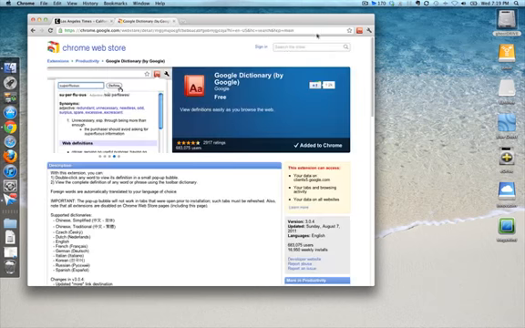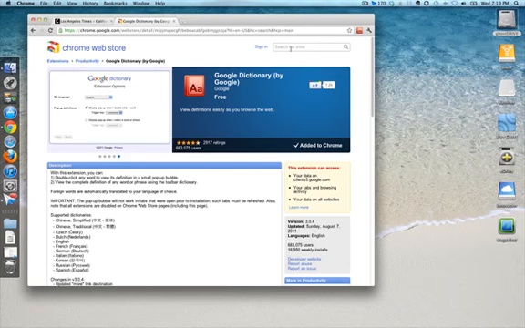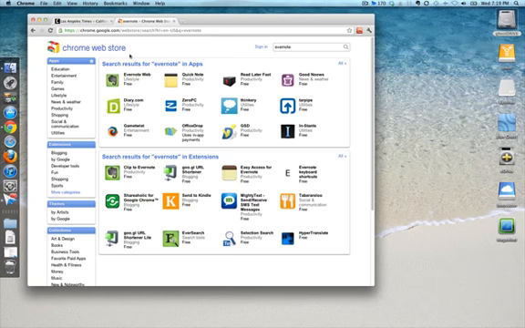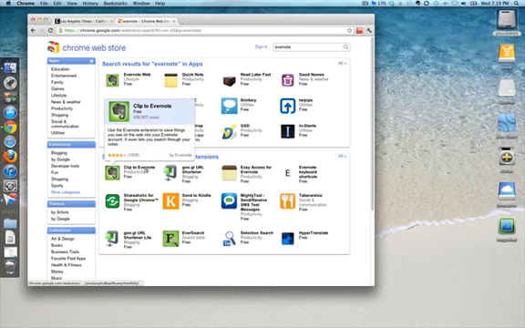Okay, next off, we're going to look for Evernote. And we want the extensions, and so here's the extension.